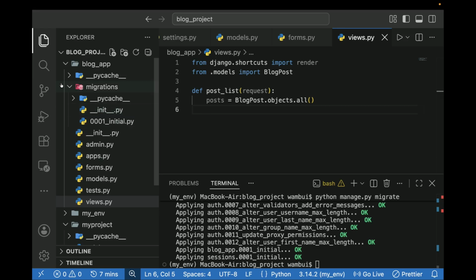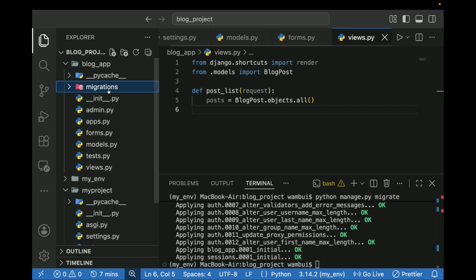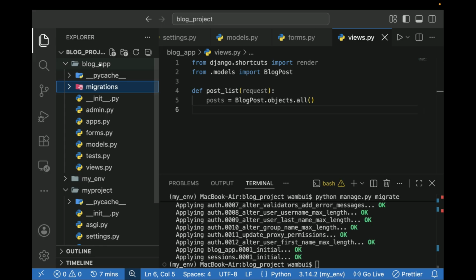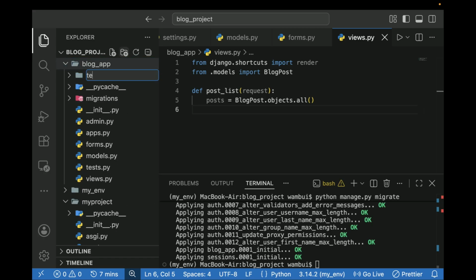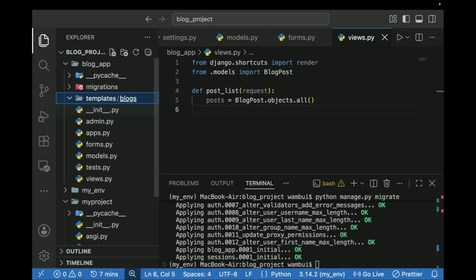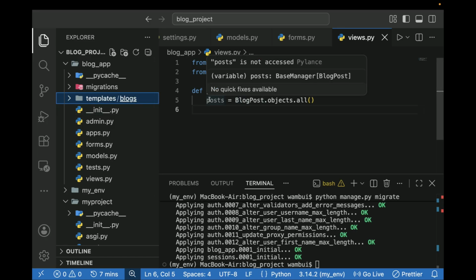So I'm going to come up with a folder here known as templates, not inside migrations, it's supposed to be inside the application. So here we're going to create templates, like that. And then inside the templates, we're going to create another folder, stating the name of our application. So it's going to be blogs. Then inside blogs is where we're going to create all the different templates for this application.